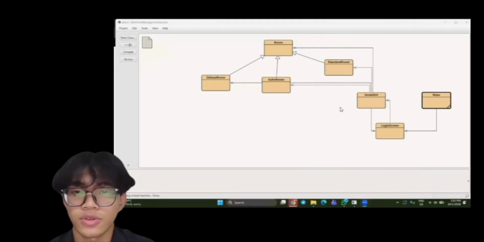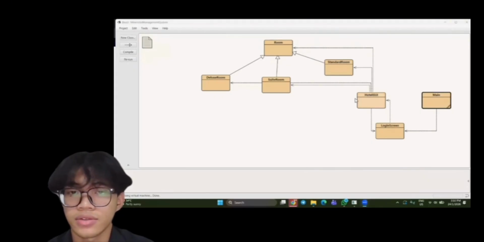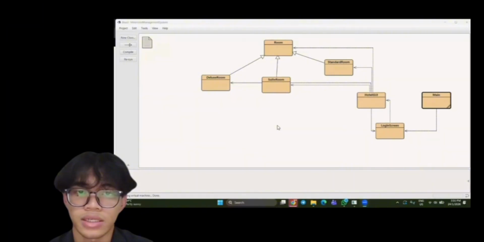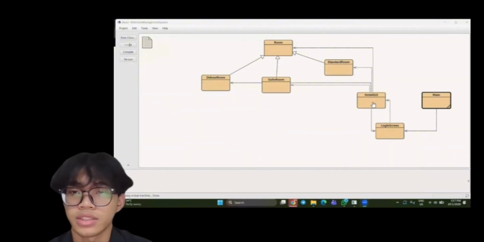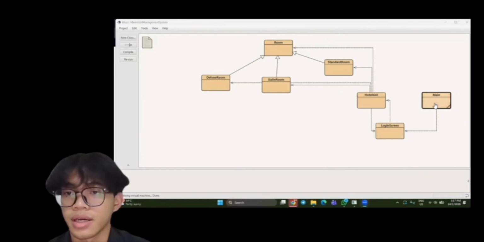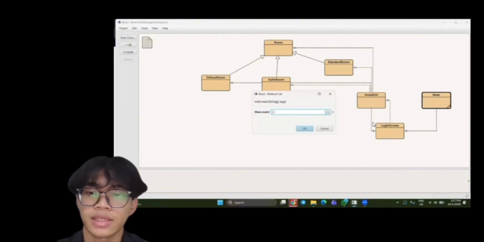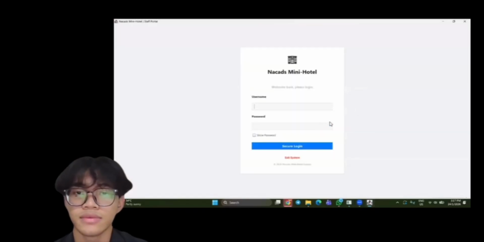Now I will show how our system works. Okay, so this is our class layout. We have room, deluxe room, suite room, standard room. We have the GUI, the login screen GUI, and then we also have main, which is to start our project. So basically I will click here, and then I will click void main string, and I will click OK. So it will bring us to the login screen.